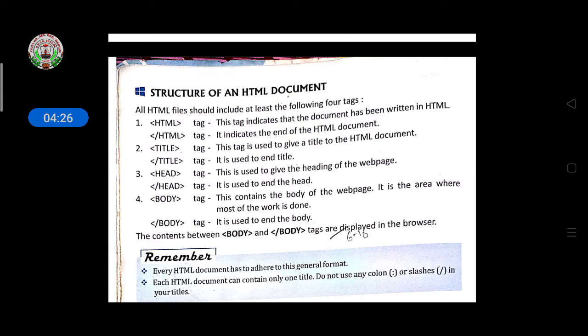Then title means it gives the title. After giving the title we have to close it. Then head is for the heading of the web page, and we close it also. Then come to the body. This contains the body of the web page. This is the area where most of the work is done.